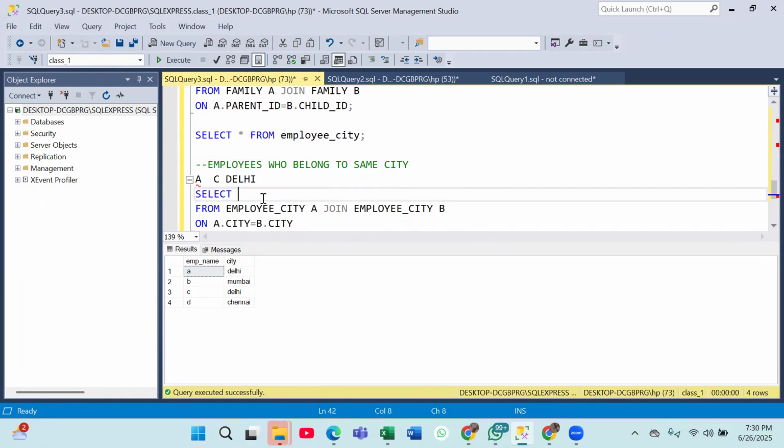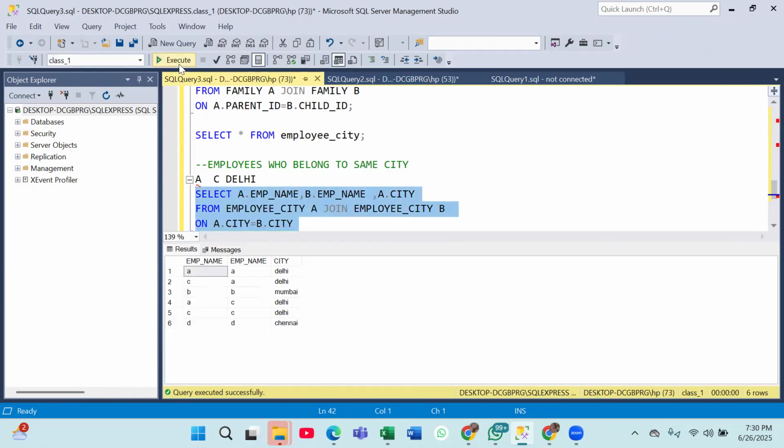And what do I want to have? I want to have A dot employee name, and B dot employee name also. I can have city from any table because city will be the same. A dot city equals B dot city, right? How many of you think that? What do you guys think? Will this give you the correct answer? It seems correct, but why is it not giving it that way?